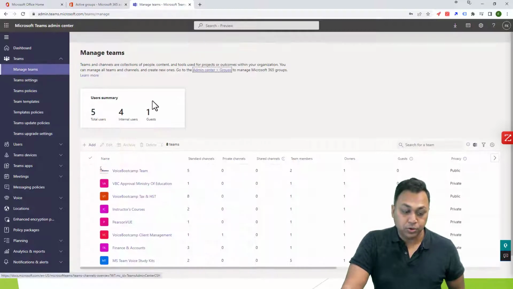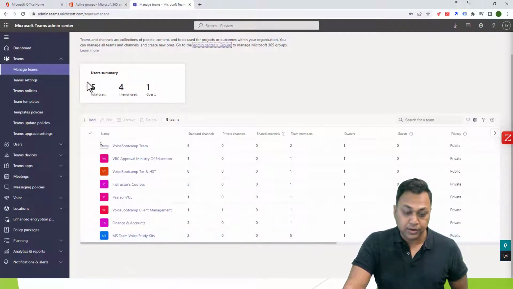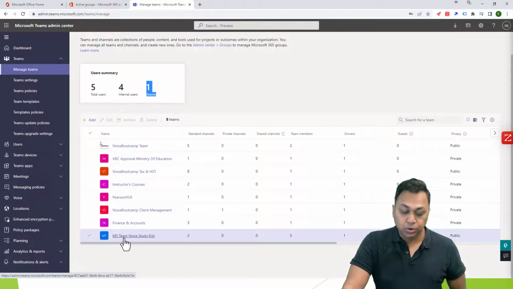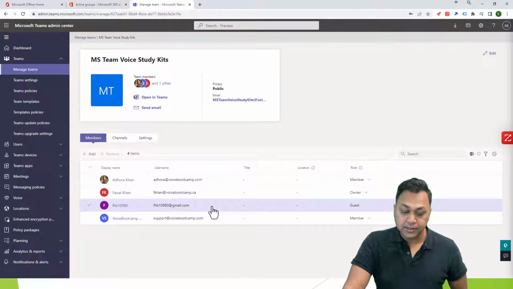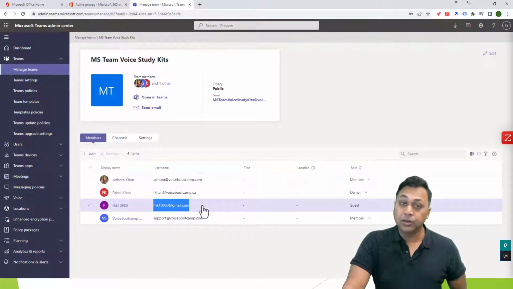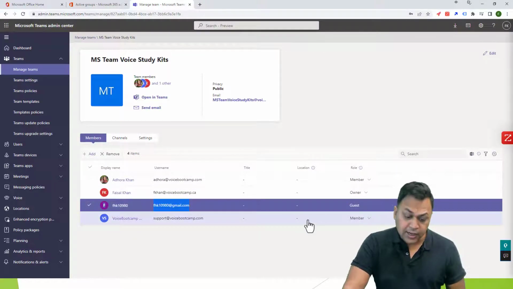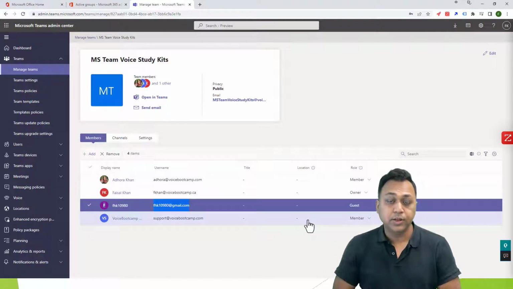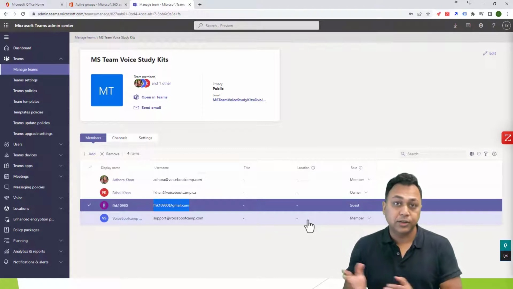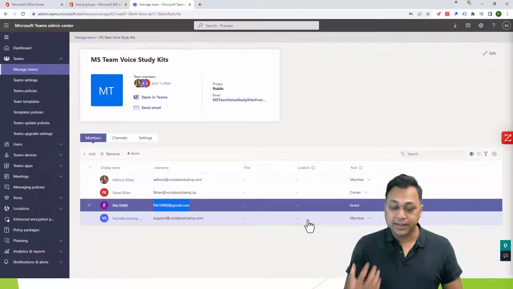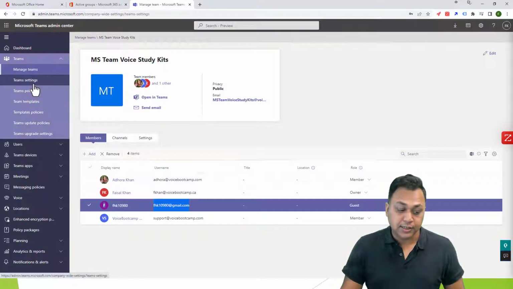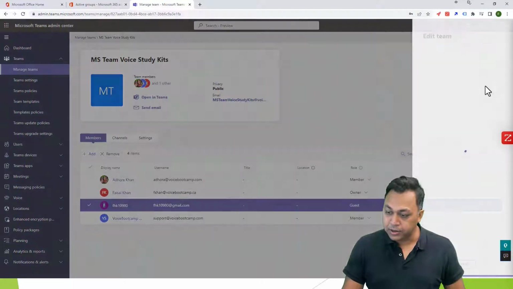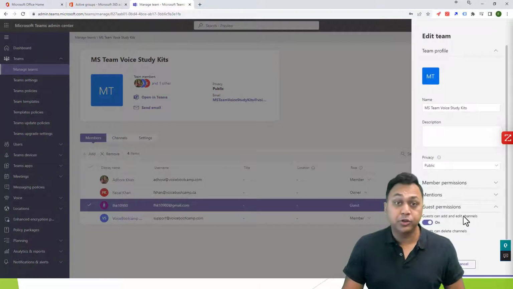For example, if I go to manage, if you look here in the summary, you'll see there is one guest account. If you go to my MS Team Voice Study Kit, I did invite a Google account into that. Now, having said that, there are certain permissions that have to be enabled in order for you to enable external users to join in, which is simply sending an invite and making sure the team settings, I believe right about here on the edit menu, have the guest permission on.